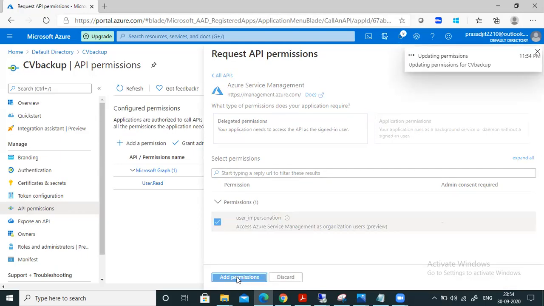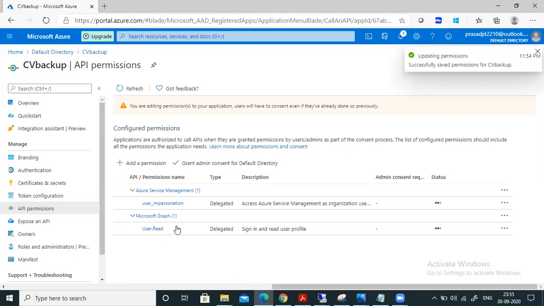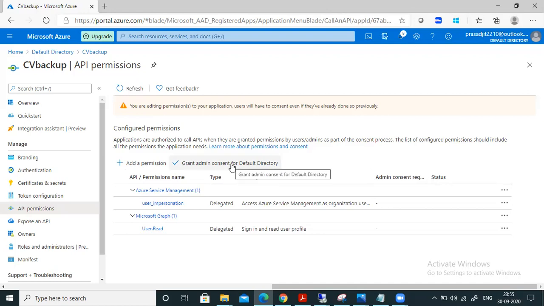Once you click on add permission, you will be able to see that permission coming up, reflecting over here on your CV backup application, the logical application that you have created, or the logical user that you are creating, in short, in simple words, or in layman's language.